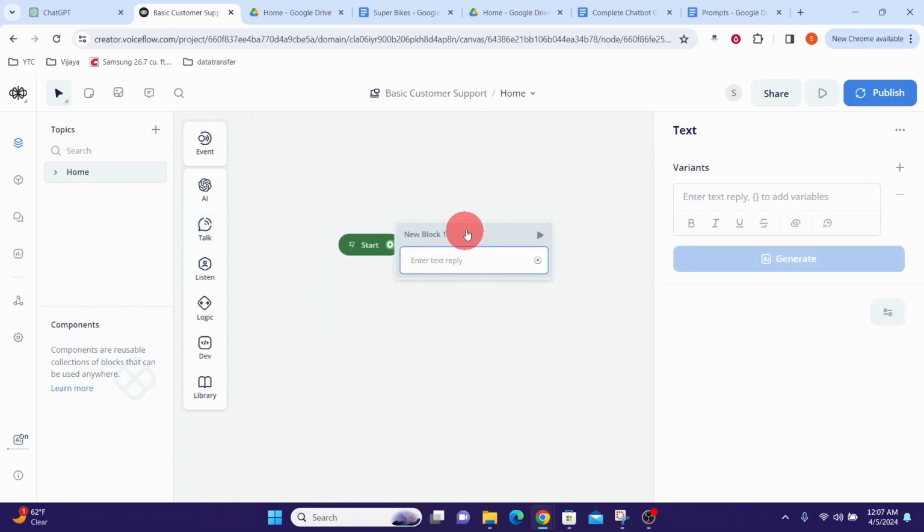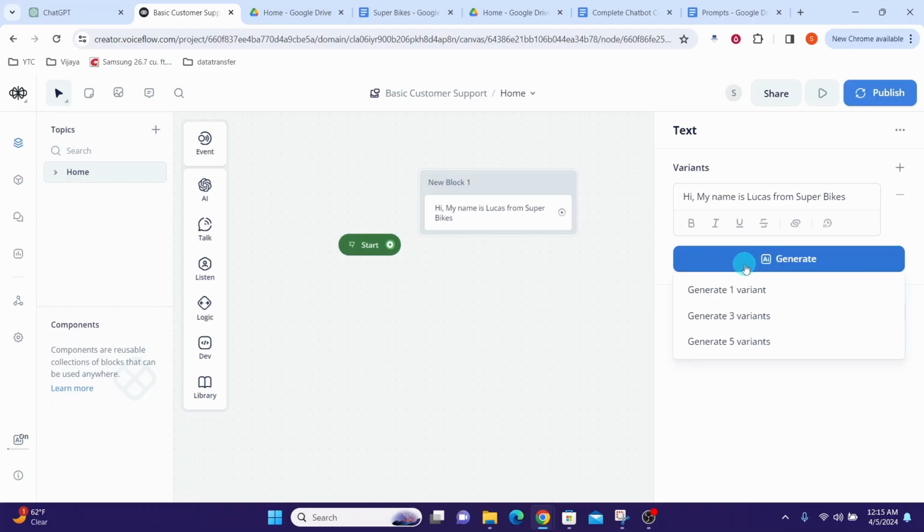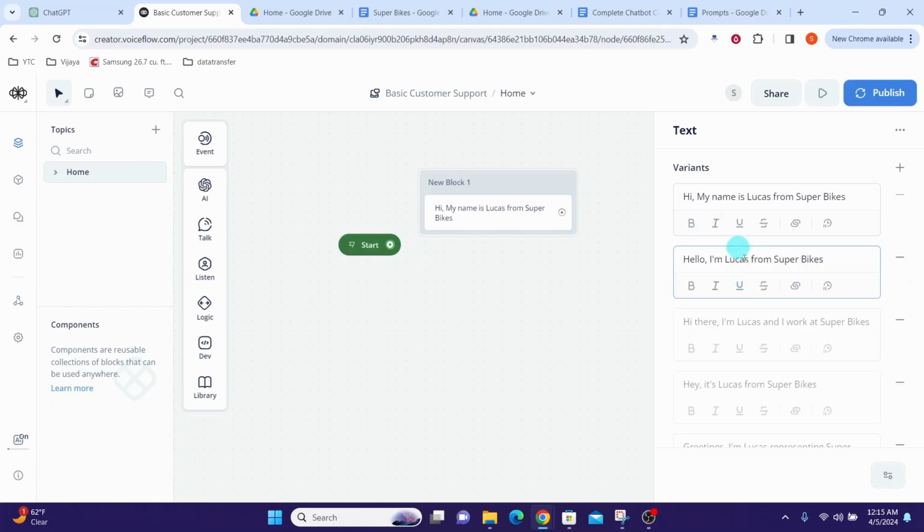We are starting a new block here. In the text box, just type in, "Hi, my name is Lucas from Super bikes." There is a cool feature here that you can use to generate variations for this sentence. You can generate 1, 3 or 5 variants. Let me generate 5 variants here. The chatbot will use different sentences each time.